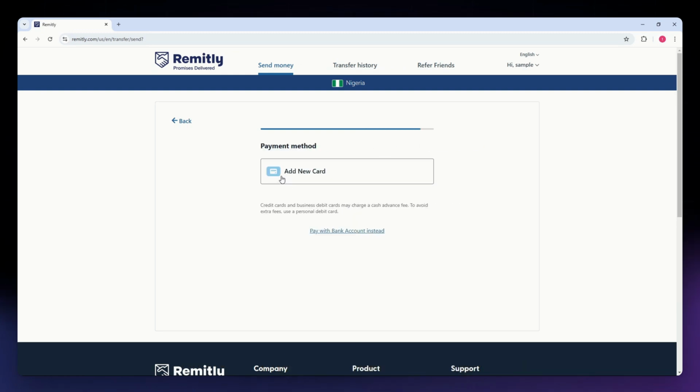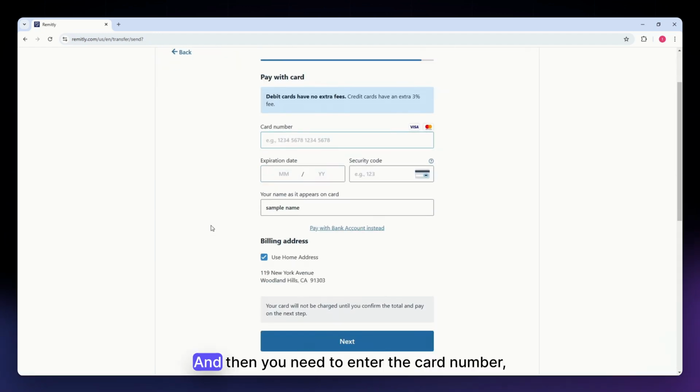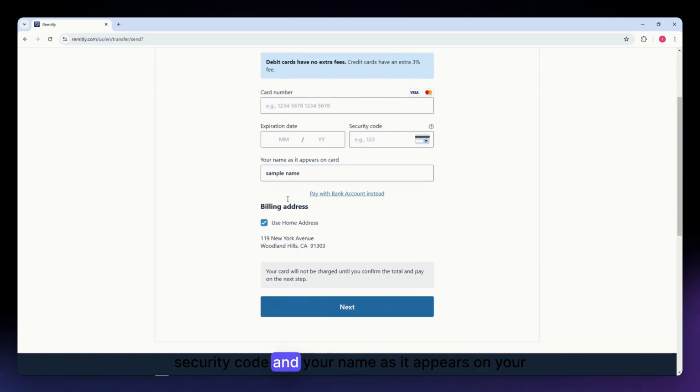Then select your payment method. You have three options. You can go for a debit card, credit card, and also you can pay with a bank account. But for now, we are going with card. Then you need to enter the card number, expiration date, security code, and your name as it appears on your card. For this part, you just need to double check the billing address.